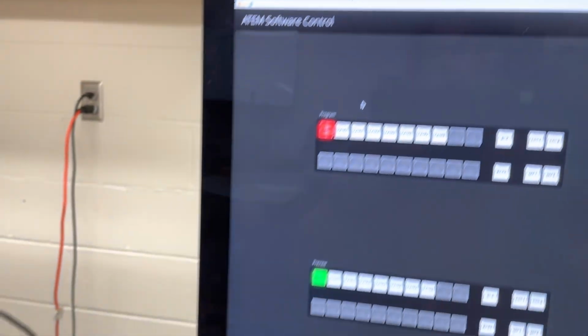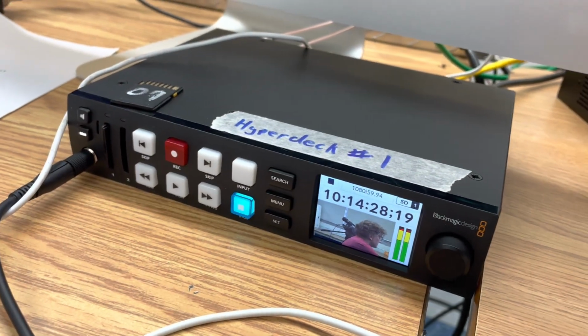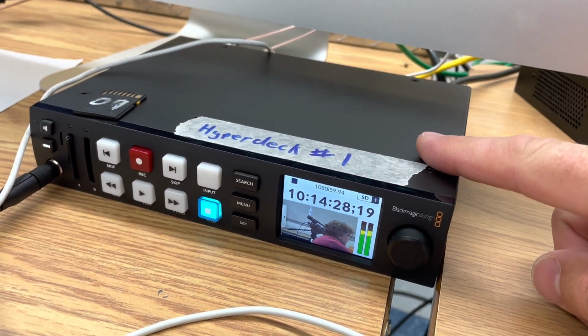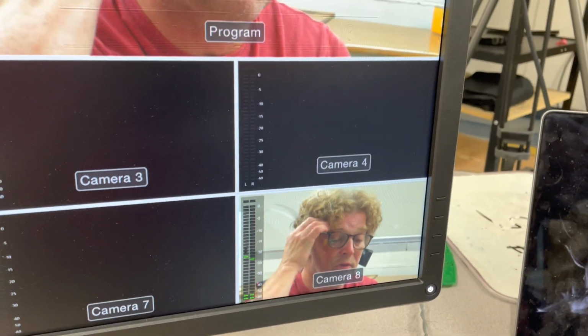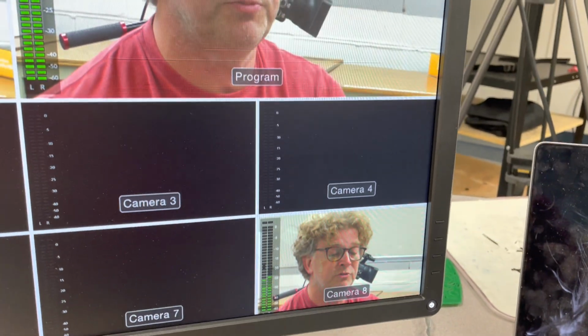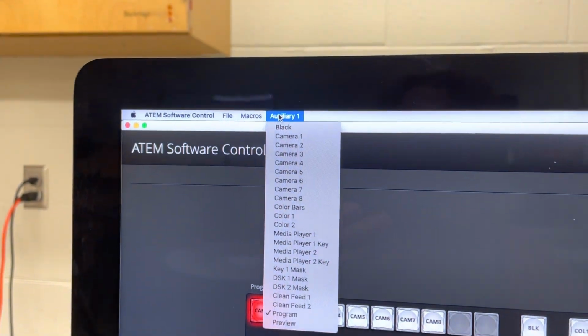Okay, now that means that whatever is coming, the hyperdeck has the auxiliary and it is sending back on number 8 right here. This is your hyperdeck right now. So whatever is being sent to the hyperdeck is this guy, is the auxiliary.